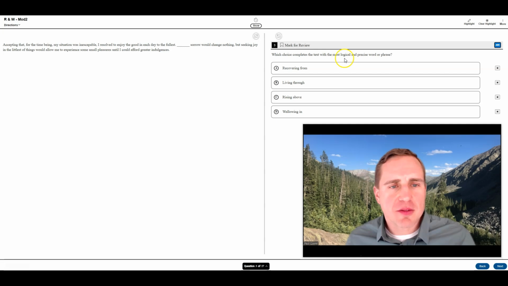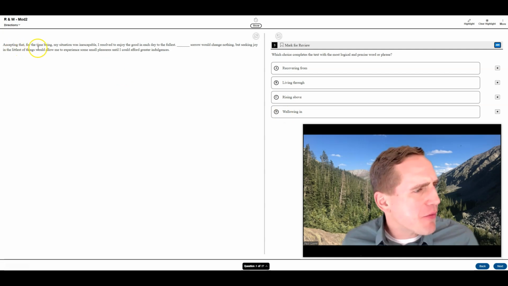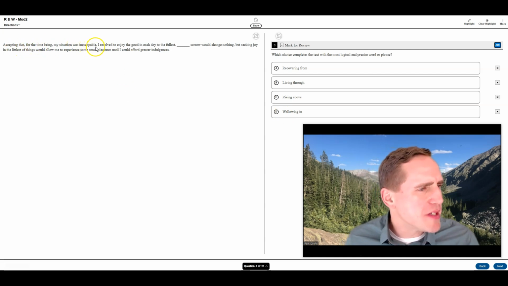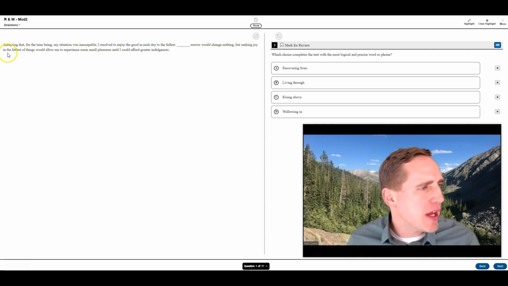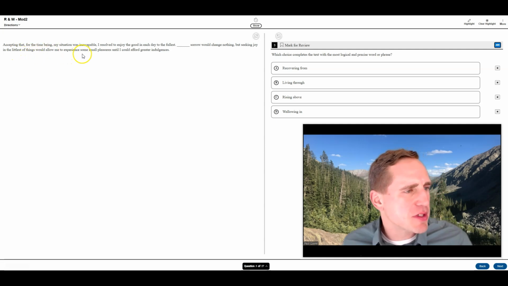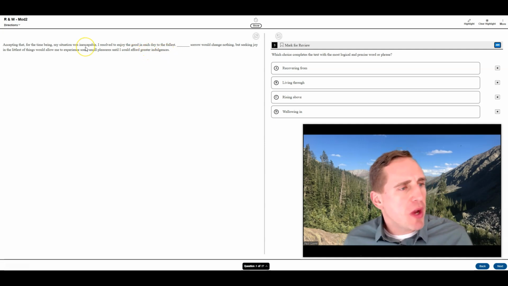Okay, which text has the most logical or precise word or phrase? Recovering from, living through, rising above, or wallowing in. Accepting that for the time being, my situation was inescapable. I resolved to enjoy the good in each day to the fullest. Blank, sorrow would change nothing, but seeking joy in the littlest of things would allow me to experience some small pleasures until I could afford greater indulgences. Situation's inescapable, we're accepting that, and we're just going to make the best of the day.